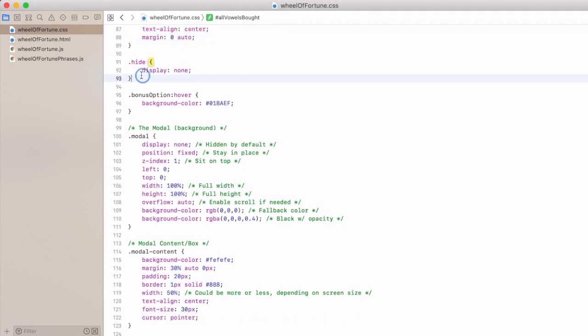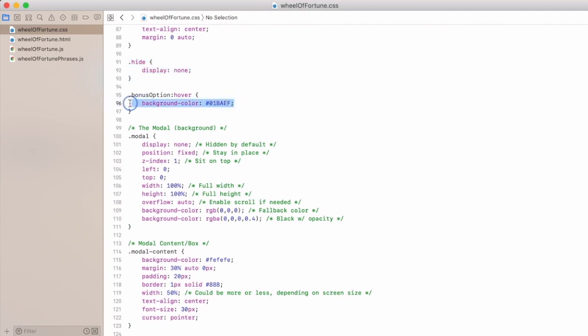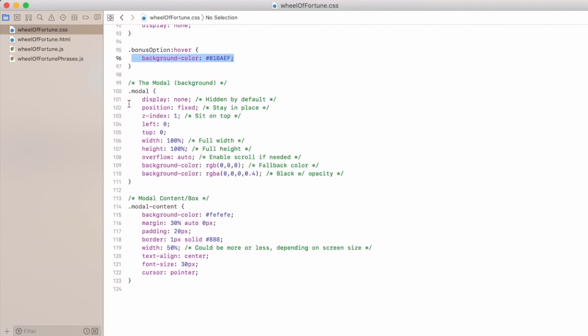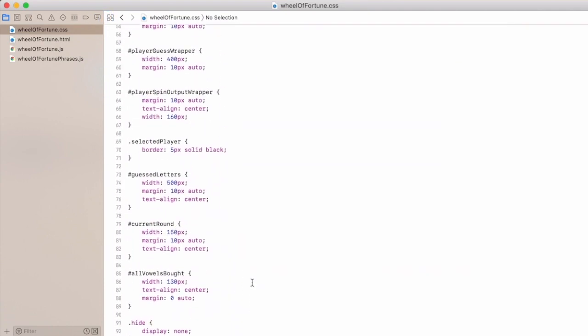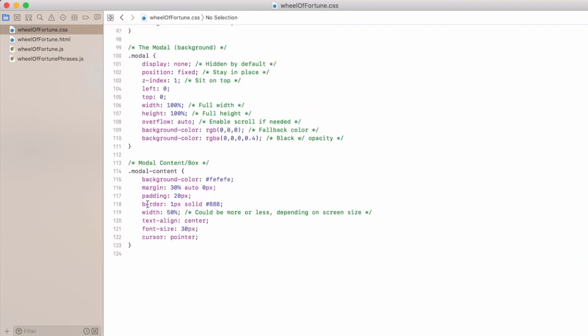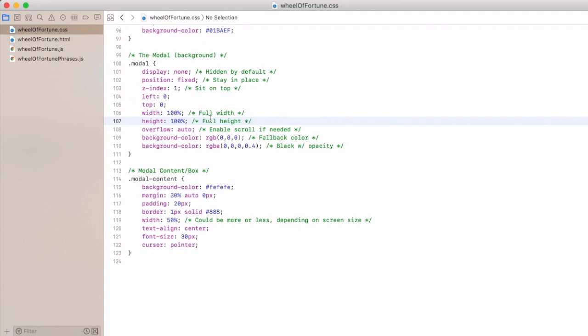Sometimes I want to hide some things, and so I can set the class to be .hide. We have some hover for the bonus option. So when they get selection of that modal, I give a little hover color as they are going through the different options that they can select. And then I have the modal information. So for the actual modal, and then for the modal content.